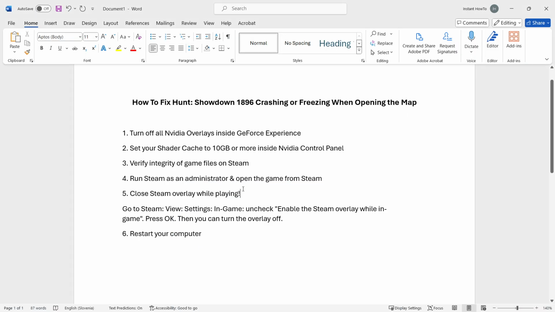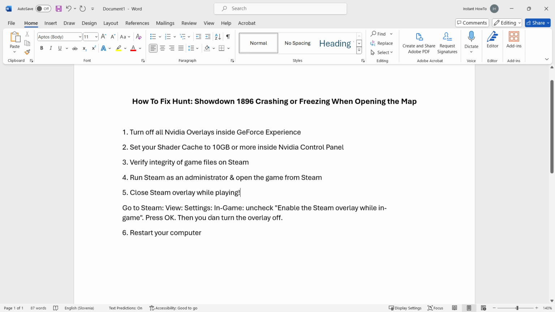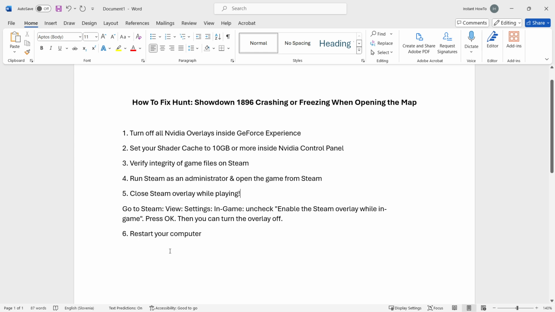And the next thing we can do is to restart our computer, okay? So that's the last thing we can do. We've done pretty much everything you can do to fix this issue, and then you simply want to restart your computer, or you can even restart your computer when that happens and see if that fixed the issue for the time being.